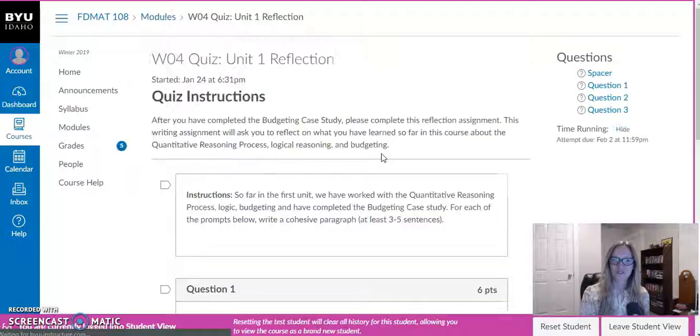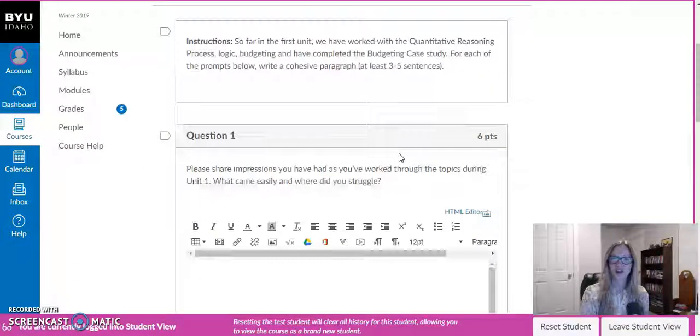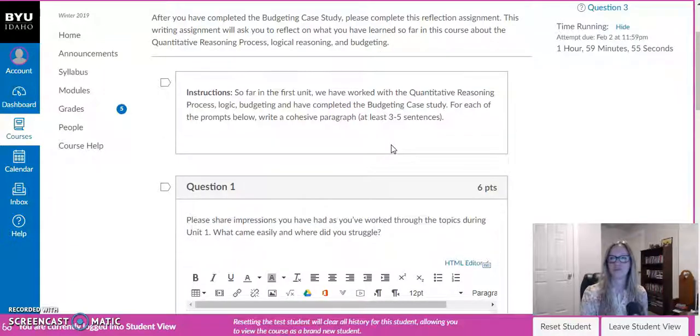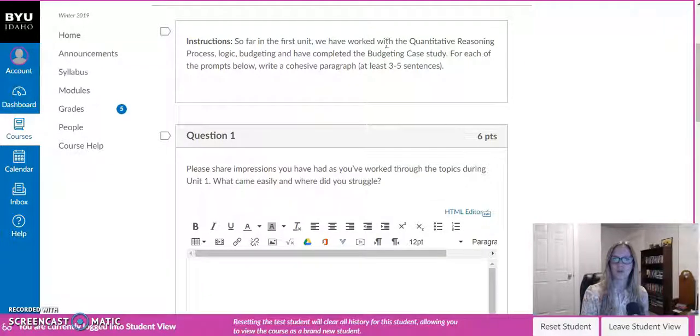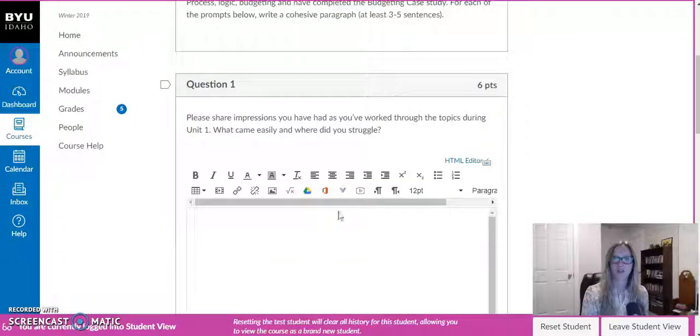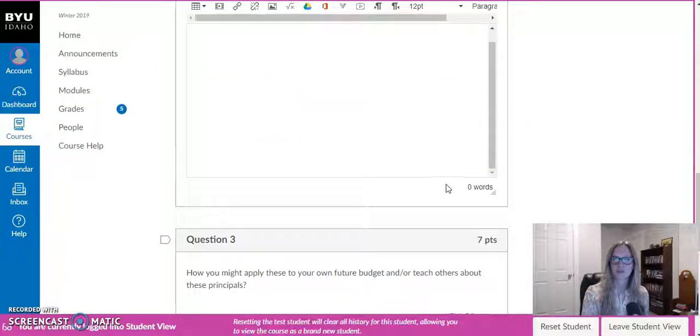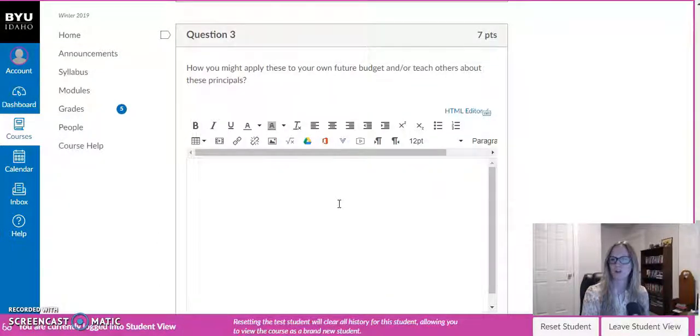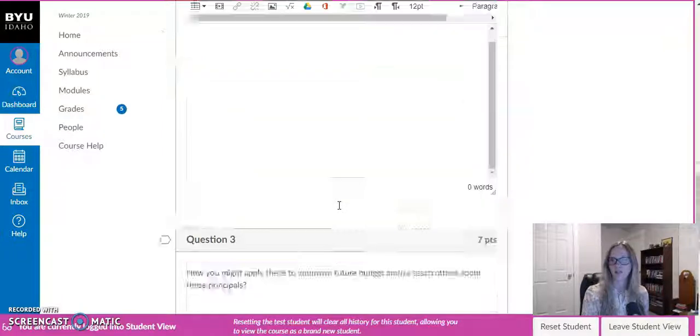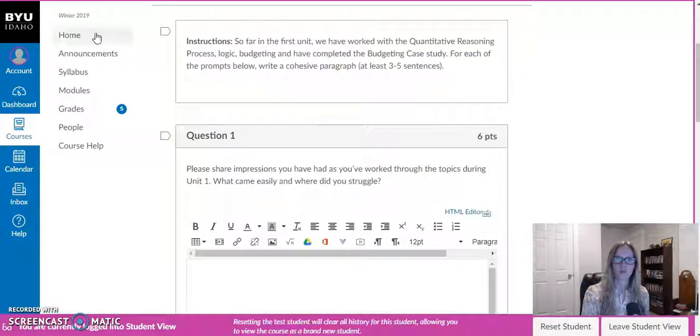But in this reflection, what I wanted to point out is these questions are kind of thoughtful. They're reflective questions. And so it does say here to write a cohesive paragraph, at least 3 to 5 sentences. And so do put some thought into these. I will be looking for those 3 to 5 sentences at least on these, and some thoughtful paragraphs when I do the grading for these. And so make sure you are putting some substantive answers in for each of these questions.